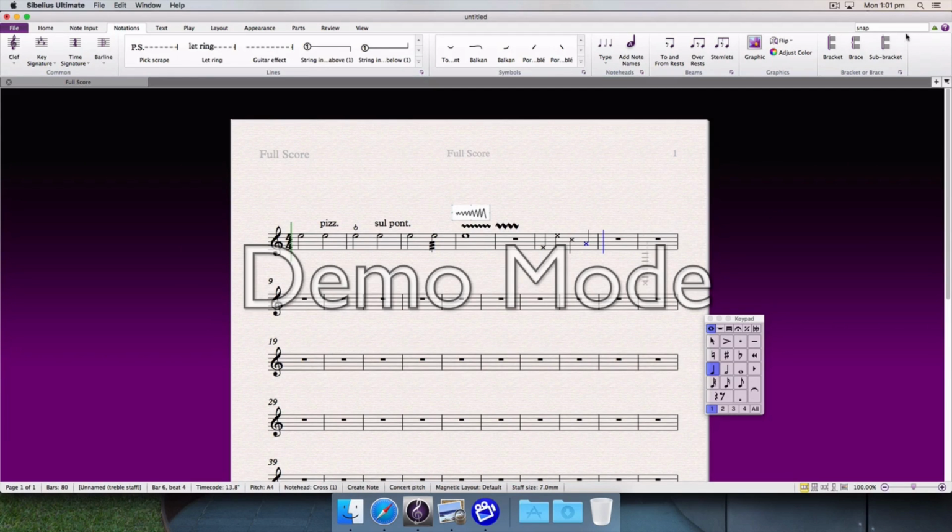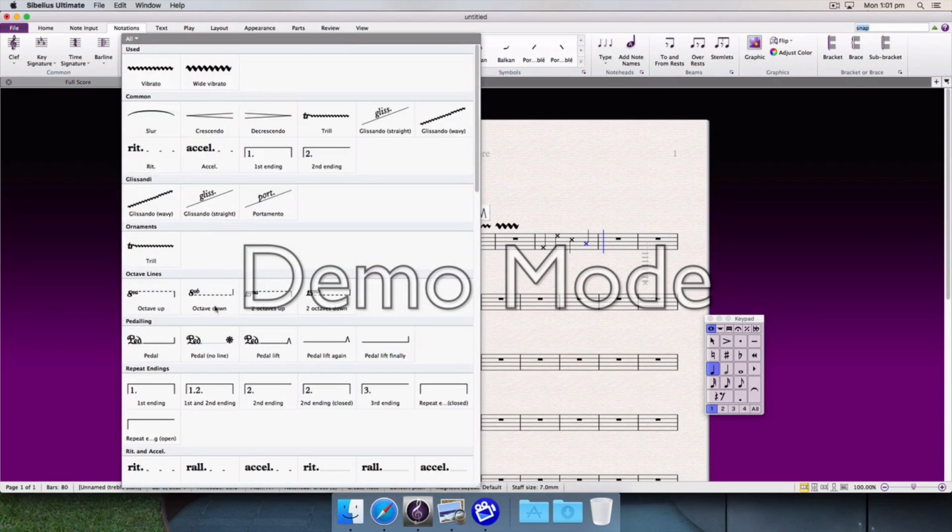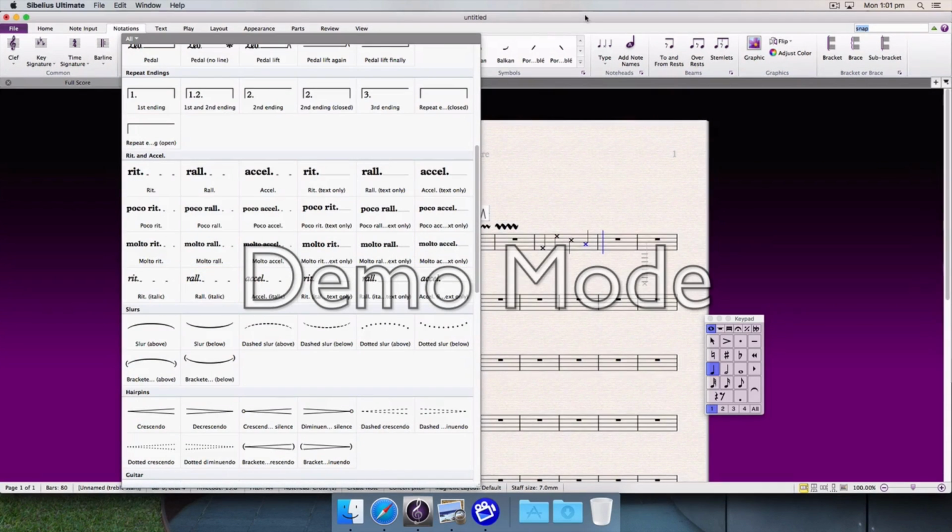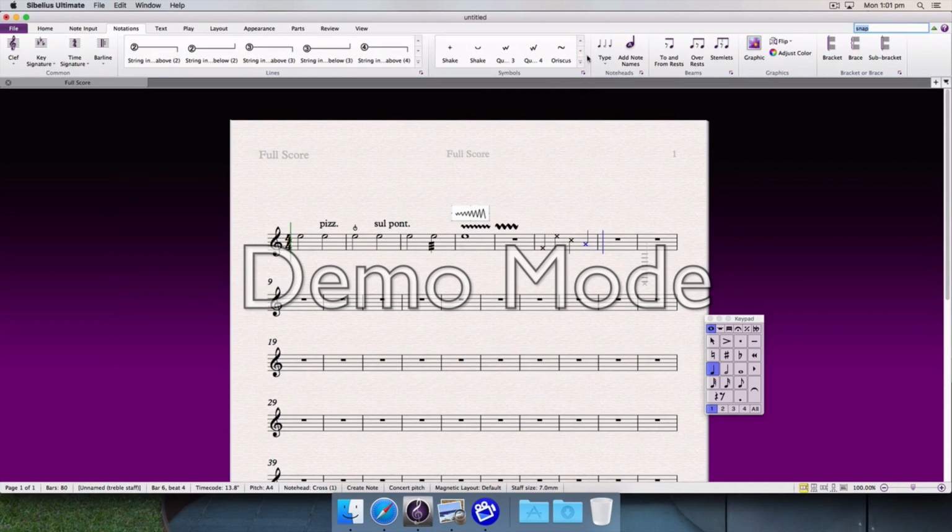Now the search toolbar is going to be your best friend in using Sibelius. There are so many options out there and so many symbols and so many things that it'll save you a lot more time if you use the search toolbar. And have fun, go a bit ham, explore it. Good luck and have fun.